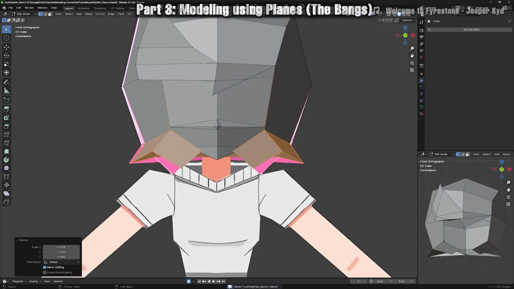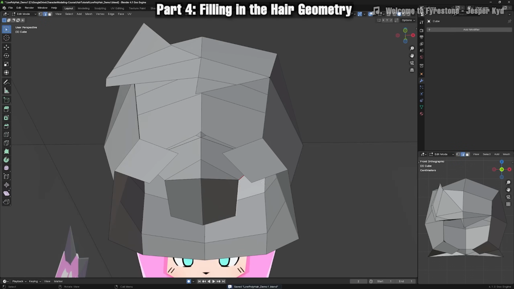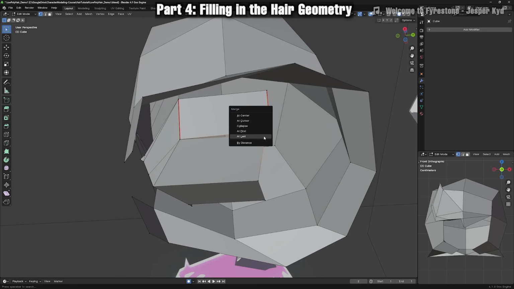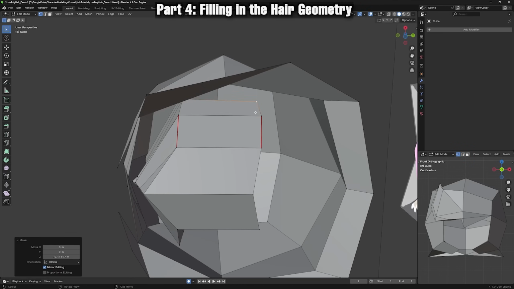Now that the basic shape of my low poly hair is in place, I try to combine all the different chunks of my hair along with my face geometry and merge verts together to fill in any visible holes in my geometry as needed.